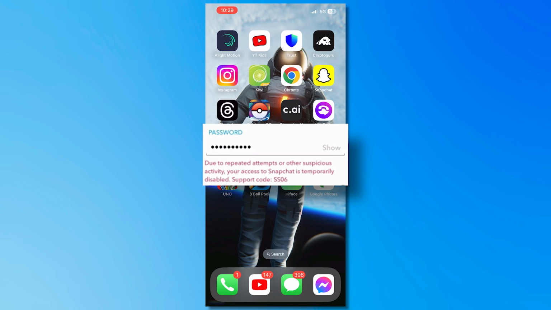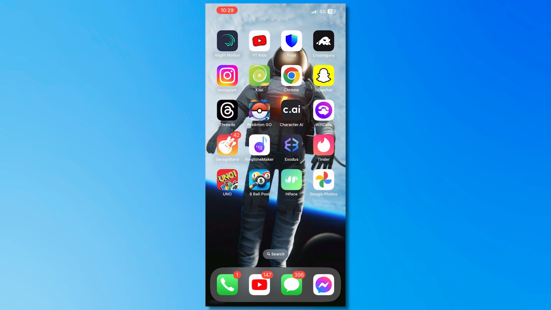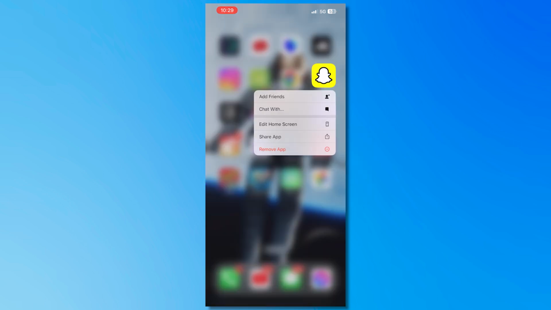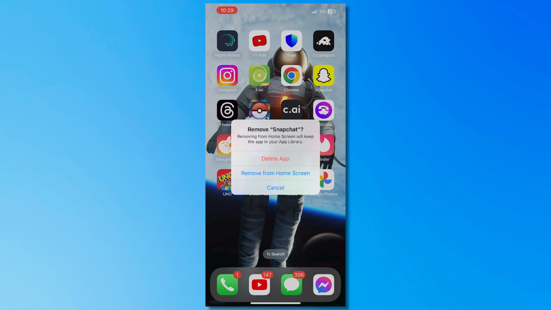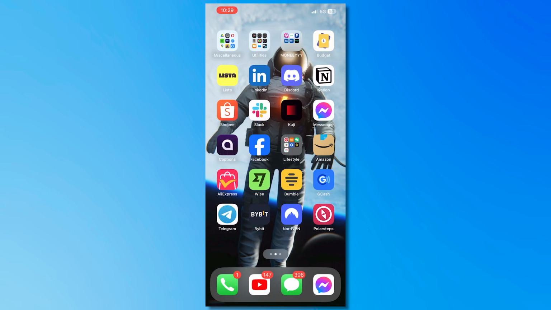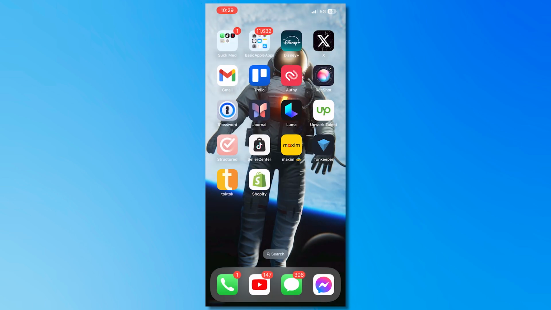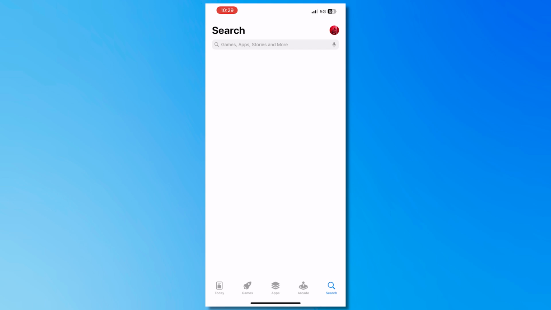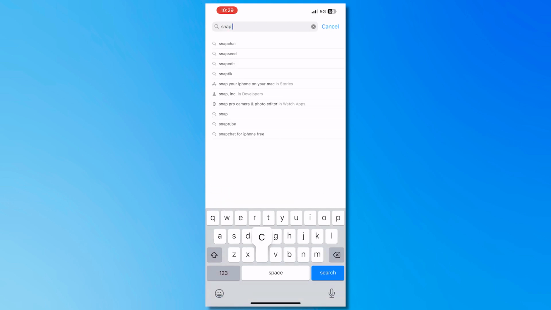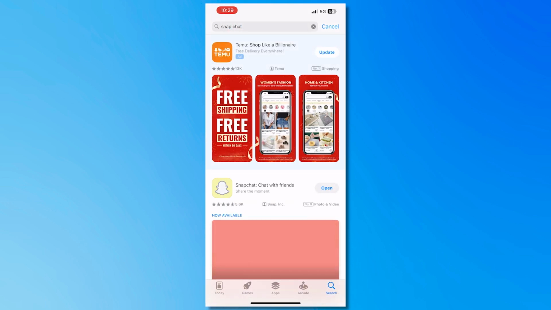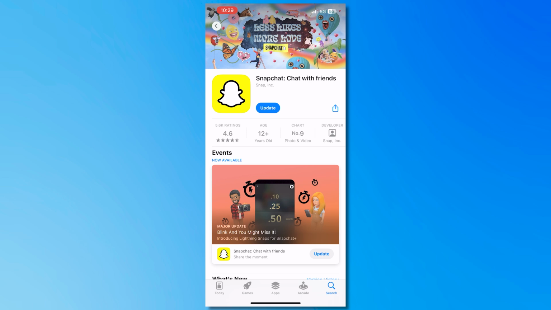So the first one would be to go and uninstall your Snapchat right here. And then after you have uninstalled your Snapchat, you want to go and reinstall it in the App Store. So you want to go into your App Store right here and just search for Snapchat. And then from here, you would want to update or open or install it. So you just basically want to make sure that your Snapchat is in the latest version.